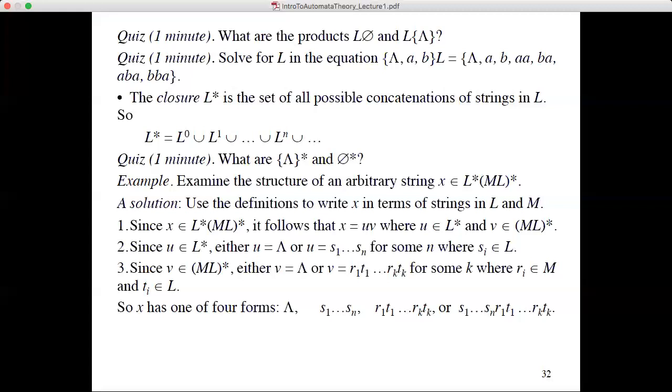Here we're just repeating what we discussed on a previous slide. So L star is simply, the closure is just a fancy term. Instead of simply saying L asterisk, you can say the closure of a language L. It's simply the union of all these different languages. Okay.